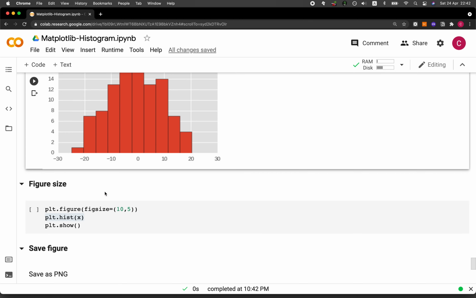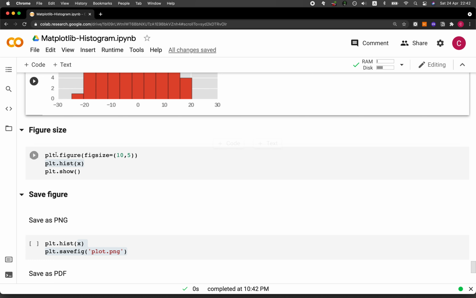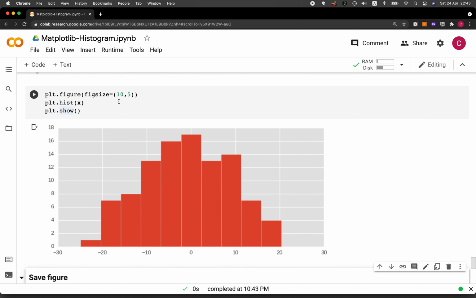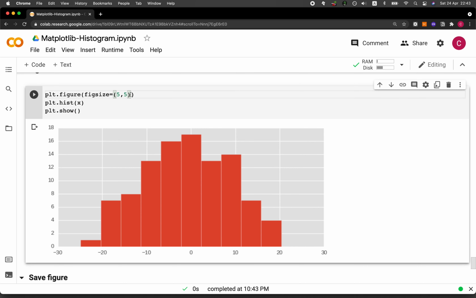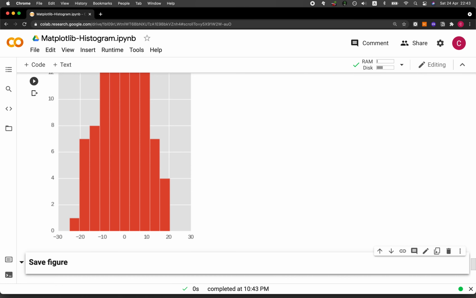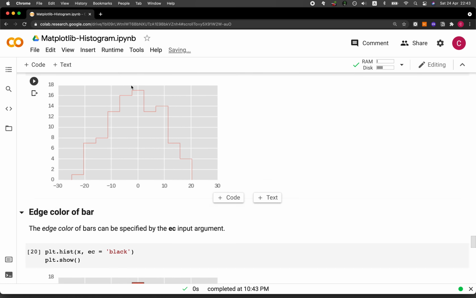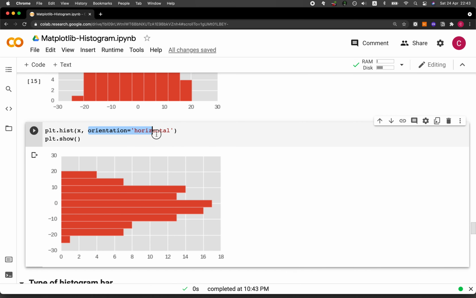Let's continue. Here we could adjust the figure size. So in order to do that, we're going to use the plt.figure function, and then as input argument, we're going to use figsize equal, and then we're going to set it to be 10 and 5. Let's have a look. Now let's adjust it to be 5 and 10. Let's reverse. Let's have a look again. There you go. So remember that we changed the orientation just a moment ago here.